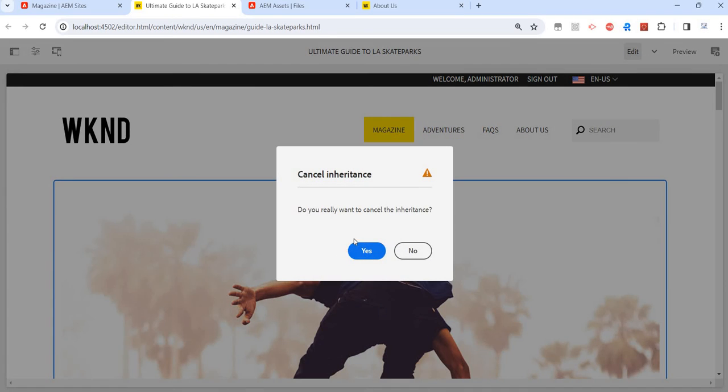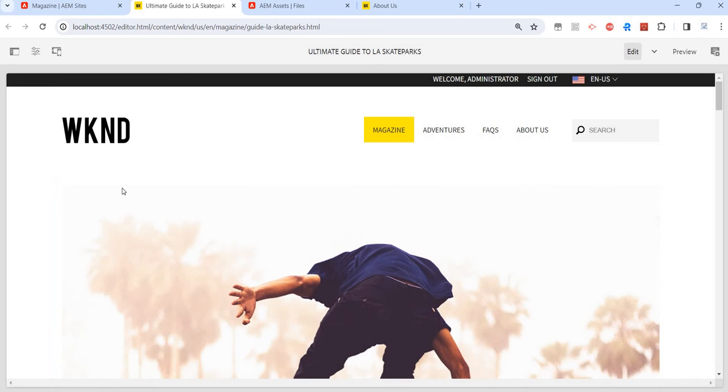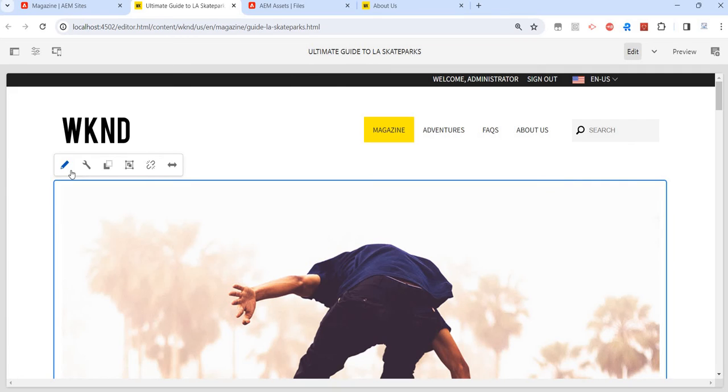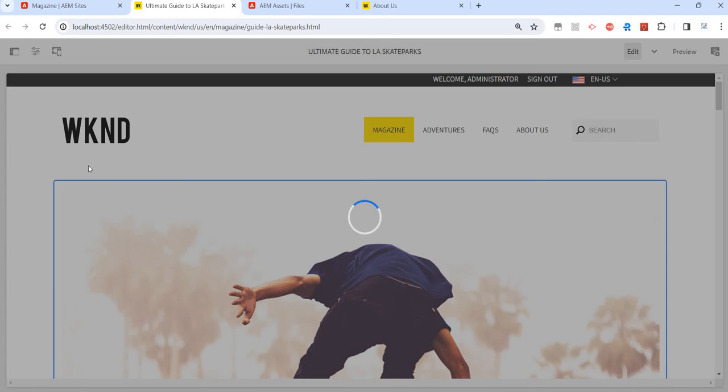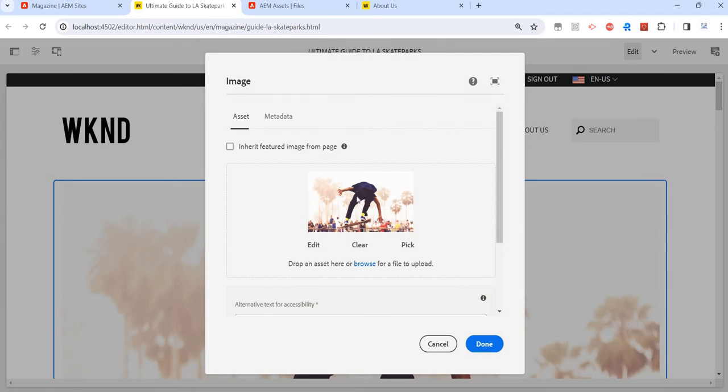So I click on it, and it asks, do you really want to cancel the inheritance? I say yes, of course I want to cancel. And now if I click again, I have the option to edit the content, to configure this whole component. I will have this dialog open. Everything is working fine. I can change the image, etc. Everything will work as it is.